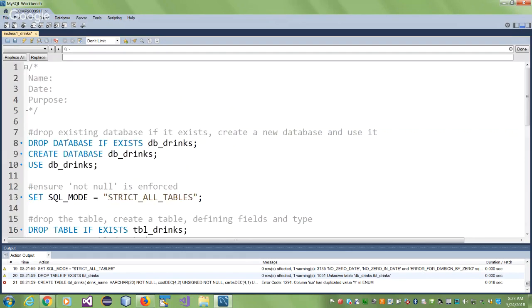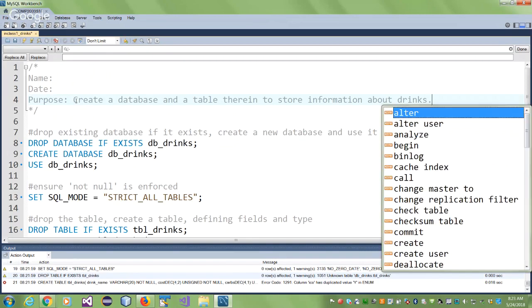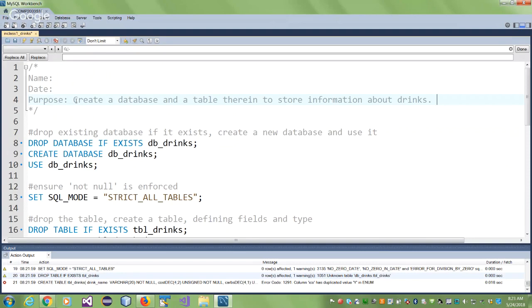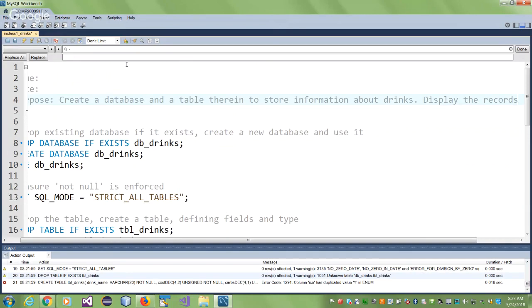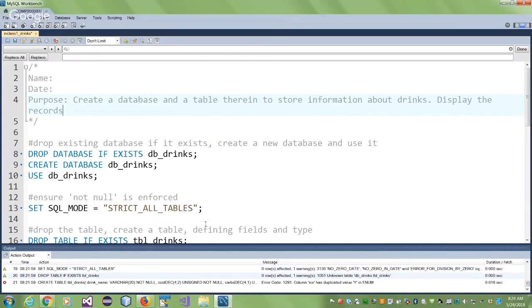Okay. Because the purpose is something where I find people kind of losing marks. I'll say create a database and a table therein to store information about drinks. That's what you've basically done in this, right? And then you're populating the data and you're saying display the records. Without that, it really doesn't make sense. You could have added populate the table with data. It's not so necessary, because otherwise what will you do?